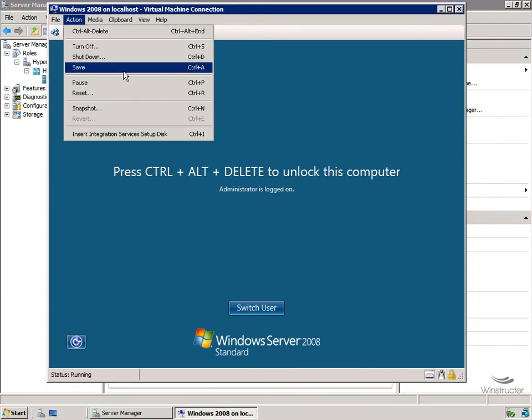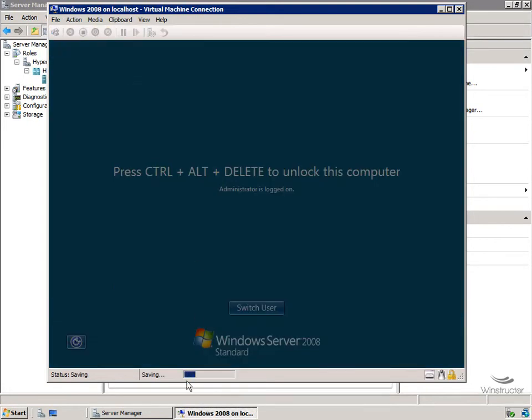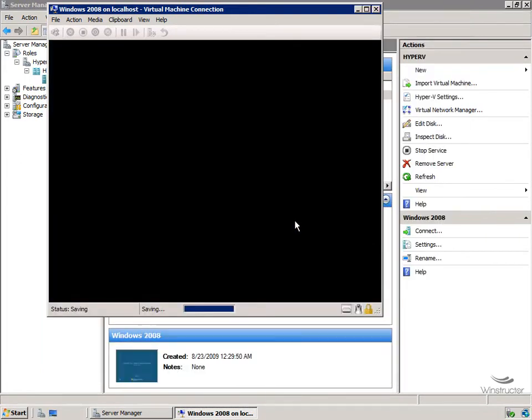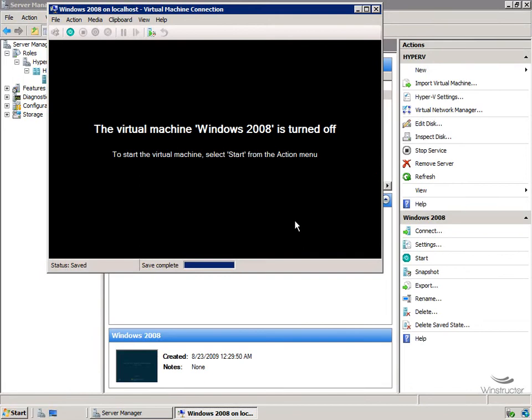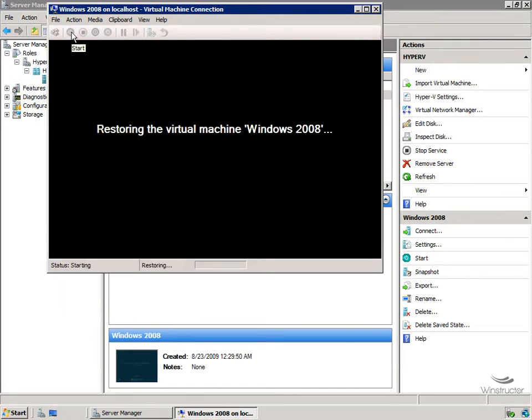So let's try that again. We'll click Save. Down the bottom here we can see the progress bar, and it's currently ghosting out the virtual machine, so we can't use it right now. And once it's saved, which is pretty quick, it's been shut down. So to fire it back up, we'll just click on the power button, and that's going to turn it back on.